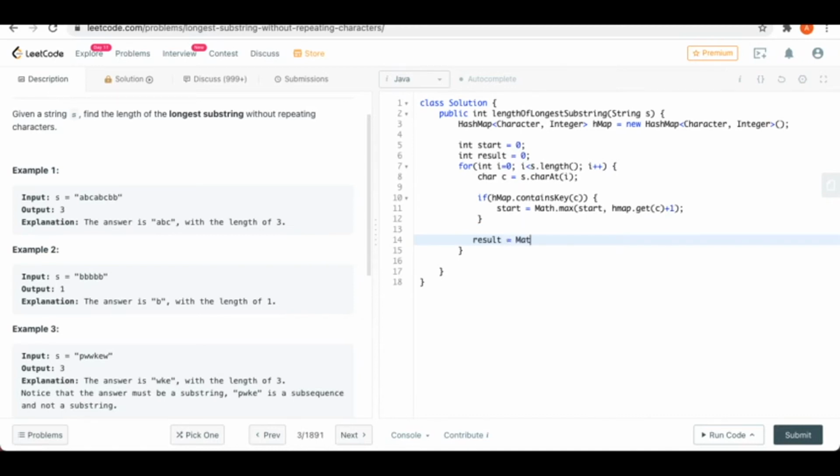So result is equal to Math.max of result comma i minus start plus 1. This should work, because if result was higher we keep it, otherwise we'll assume that the current substring is the maximum that we have. Next, we need to put the value into the hash map. So we will do put(c, i). For the character, I have put this back into the hash map. And at the end we will return the result.